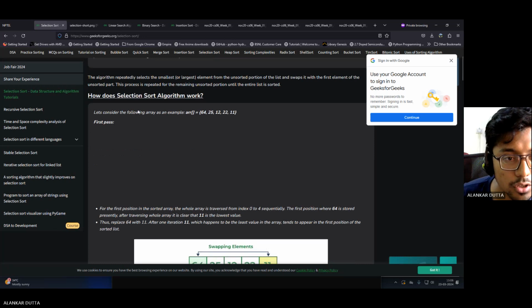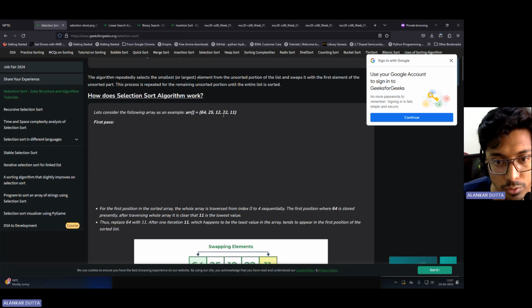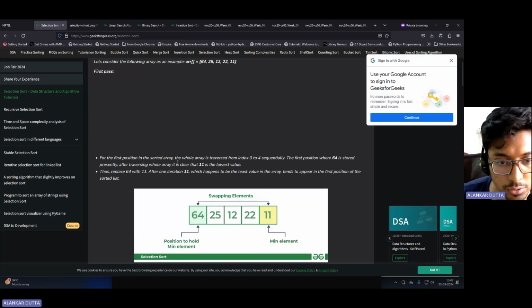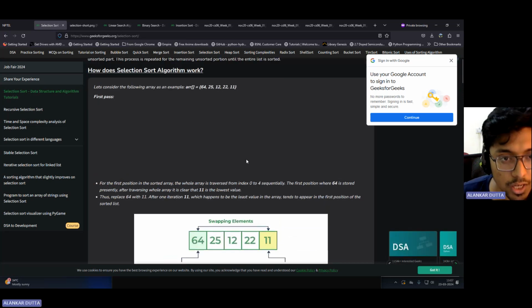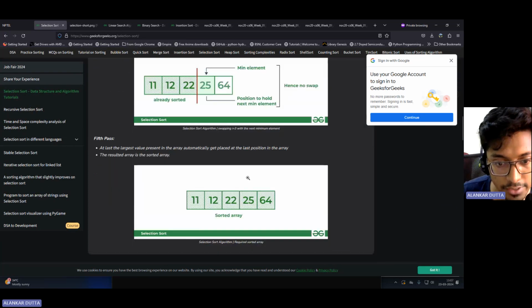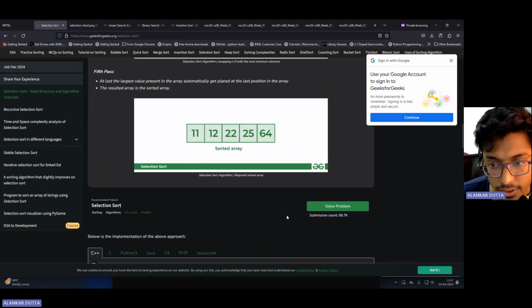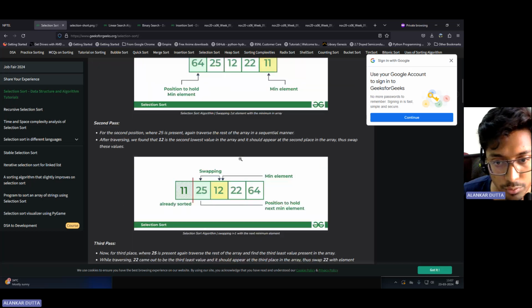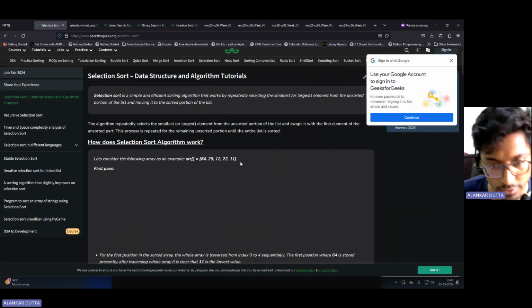Let's consider this array: 64, 25, 12, 22, and 11. We are sorting this array using selection sort, and at the end, what we want is this array to be sorted in ascending order. So the smallest number should be at the left and the largest number should be at the right.